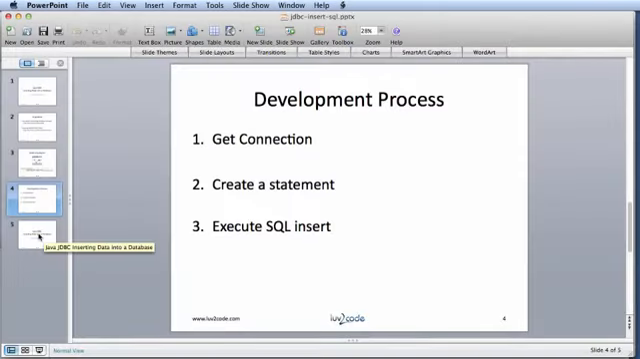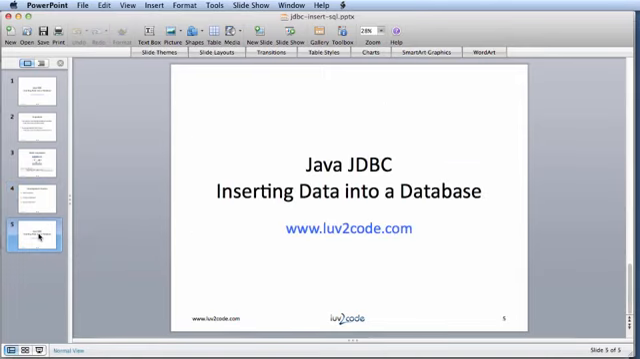So let's go ahead and wrap up. We were able to insert data into a database using Java JDBC.